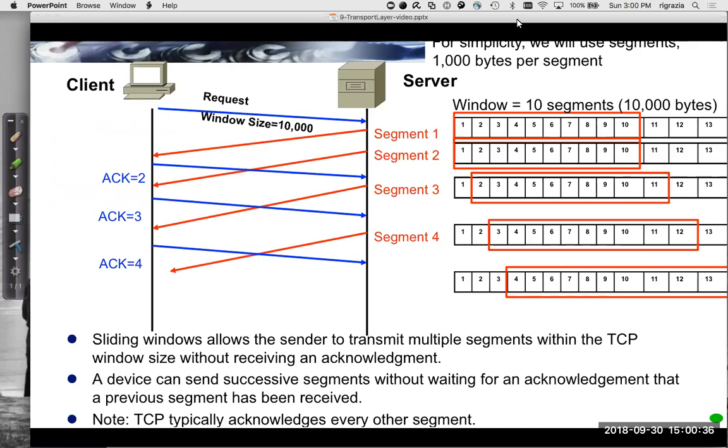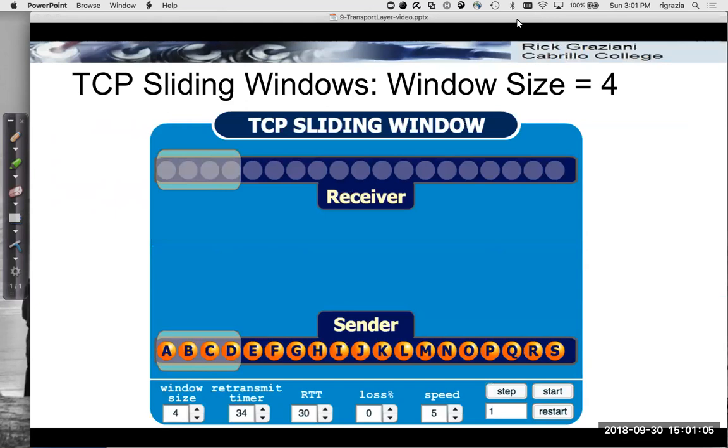This helps TCP be more efficient instead of being that stop-and-wait protocol that we saw earlier, where it sends a bunch of segments and has to stop and wait for the acknowledgement. By the way, how often does the receiving end send an acknowledgement? It typically happens after every other segment. Okay, so let's take a look at this in our animation.